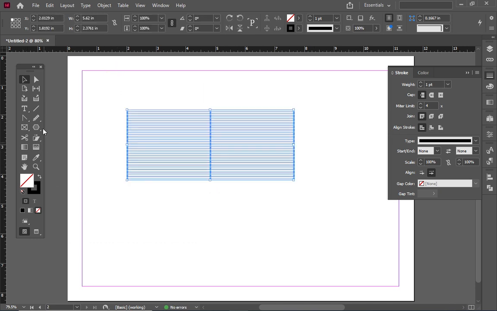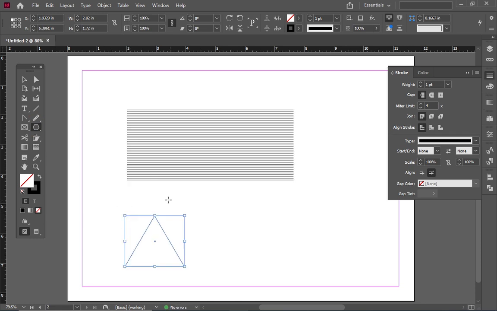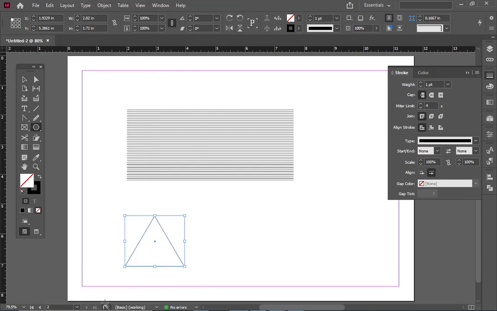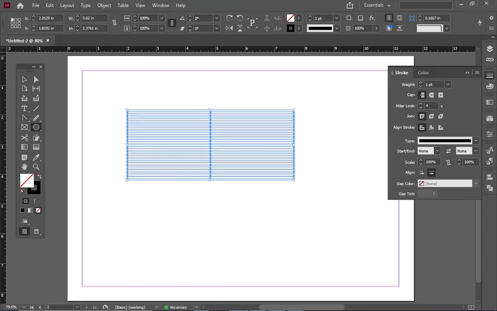The same applies if I want to repeat any shape. I'll draw the shape, then I'll go to Edit, then Step and Repeat, and repeat it over there. Okay, so that's how to repeat shapes.